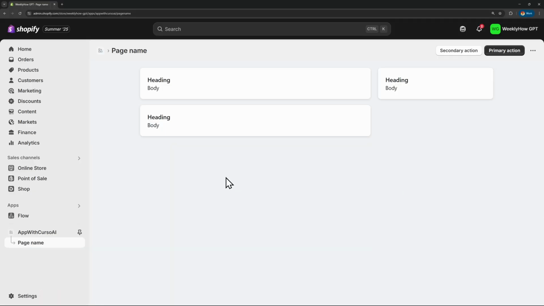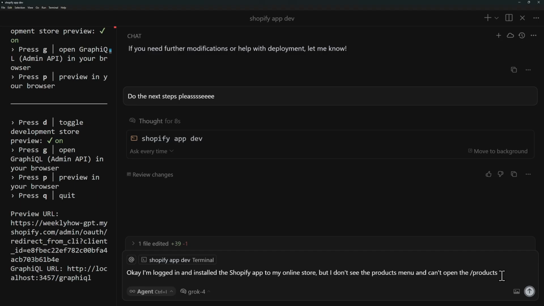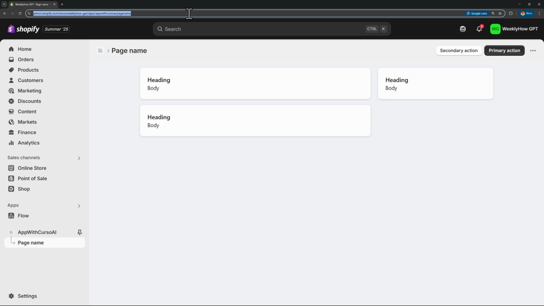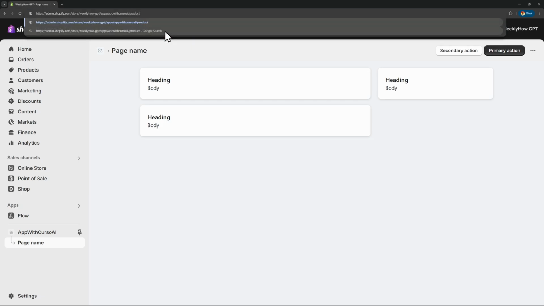I don't think so. Okay, so what we're going to do next is to tell Grok 4 that we're officially logged in, and we have installed the Shopify app to the online store, but we don't see the products menu and can't open the products. Or maybe it's there. Let's just go back to the page and change this to products.